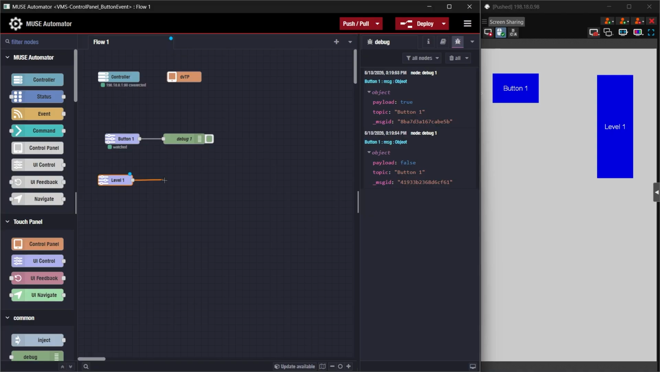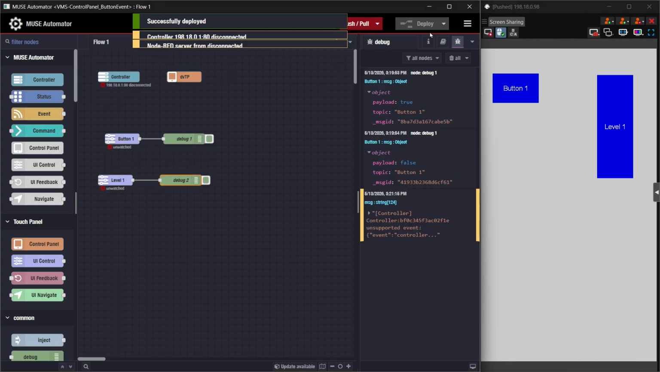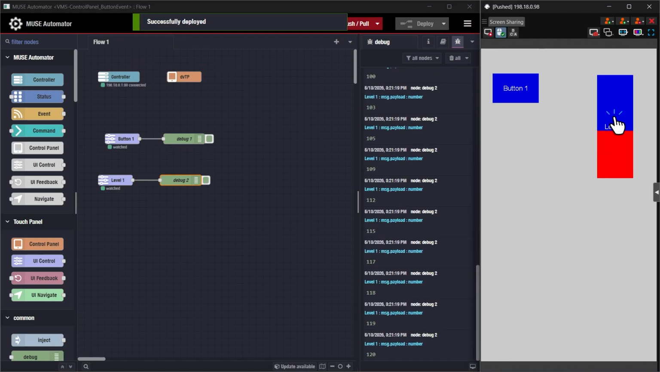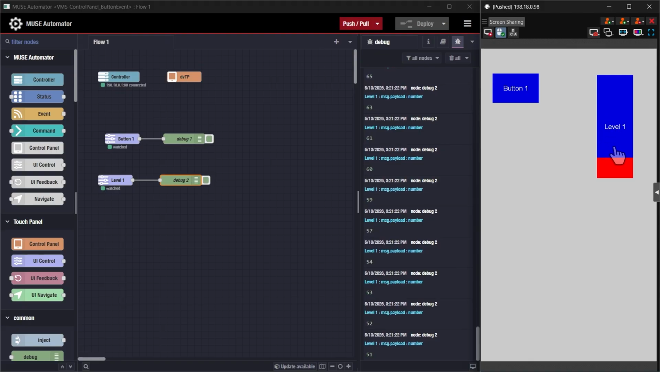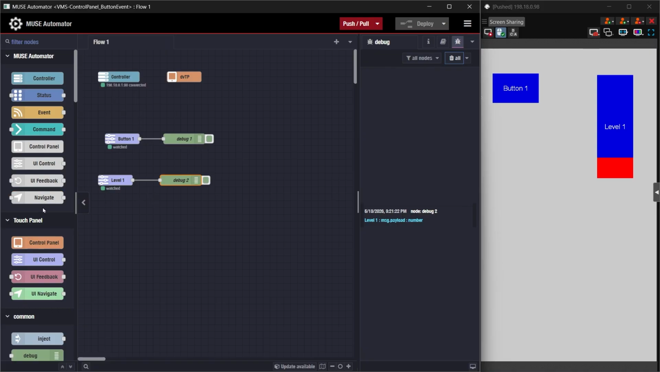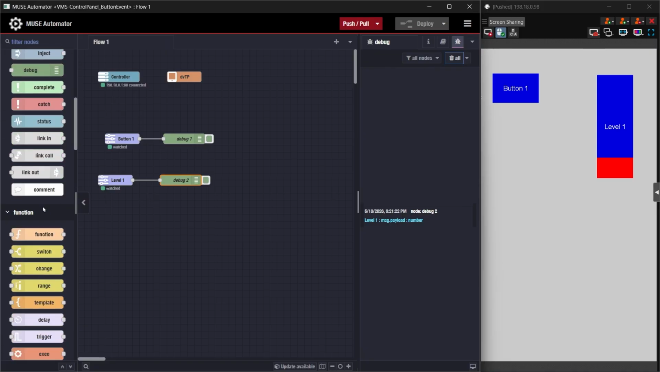Then wire a debug node to the output of this UI Control node. Deploy the project and test by adjusting the bar graph on the touch panel. As you slide the bar graph up and down, you will see a debug message sent from each change in the level value. Depending on the device you're working with, sending every level change could overwhelm the device with unnecessary updates, so it may be necessary to limit the output. We will cover 2 ways to do this.